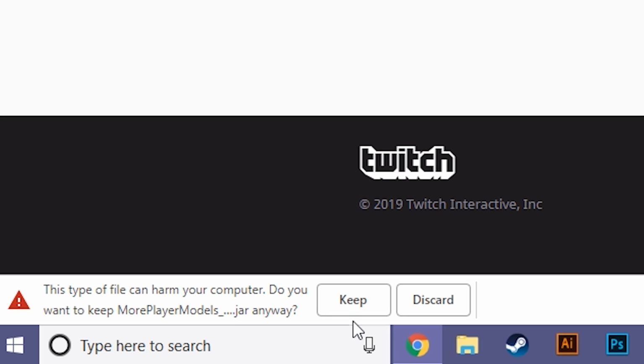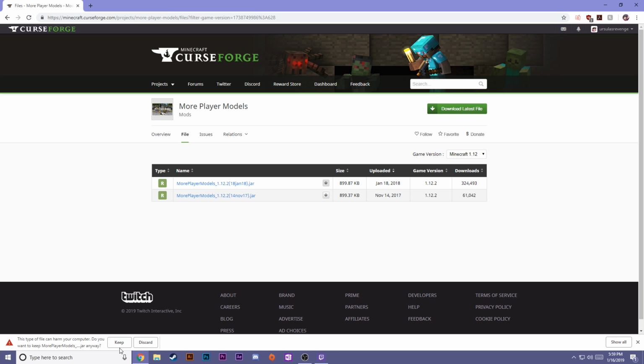You might get a warning at the bottom of your screen. It's just because it is a .jar file, which can modify files on your computer, but that's exactly what a mod does. It's a modifier. So it's going to modify your Minecraft, but only when you add it to the folder. And you can find it in your downloads. Now that that's downloaded, you can go ahead back to Twitch.